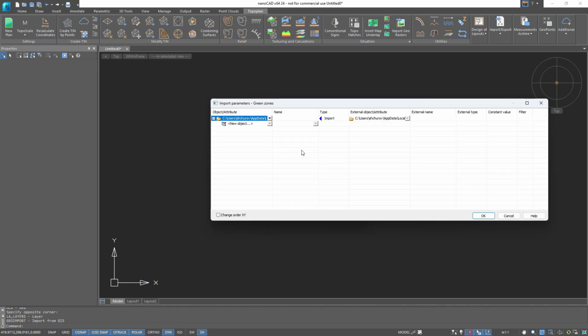The template is a set of rules for loading data. It defines which objects will be imported, sets the correspondence of parameters between external format objects and nanoCAD objects, specifies the layer to which the data will be imported, etc. Configure each class in turn.